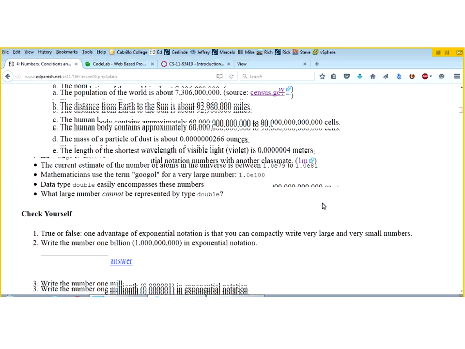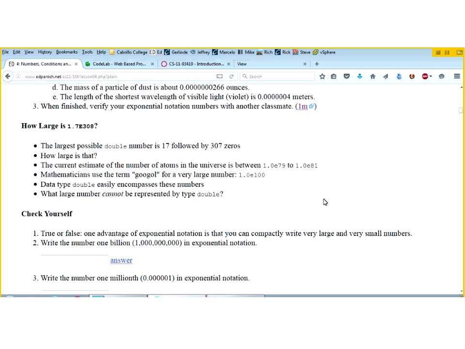So, one question you might be wondering is, what's the largest value that we can represent as a double? And the answer is 17, followed by 307 zeros, or 1.8 followed by 308 zeros. To put it in context, how big is that?